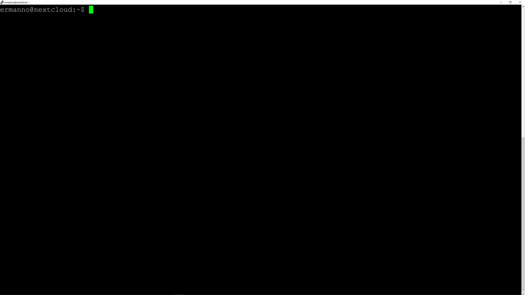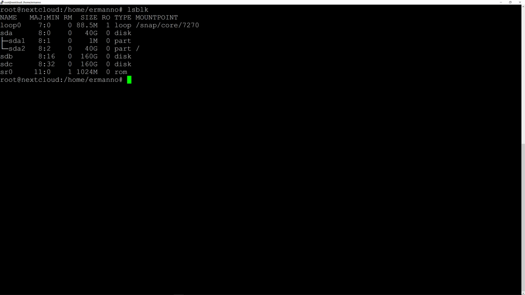Let's then now format the disks. So I'm going to switch to the root user, enter the password, and clean up the terminal again. And now I'll type in lsblk to see our disks here. As you can see, we have SDA, which has two partitions, SDA1 and SDA2. This is the OS disk. As you can see, it has 40 gigabytes. That's the one I created in VirtualBox. It was for the OS, if you remember that.